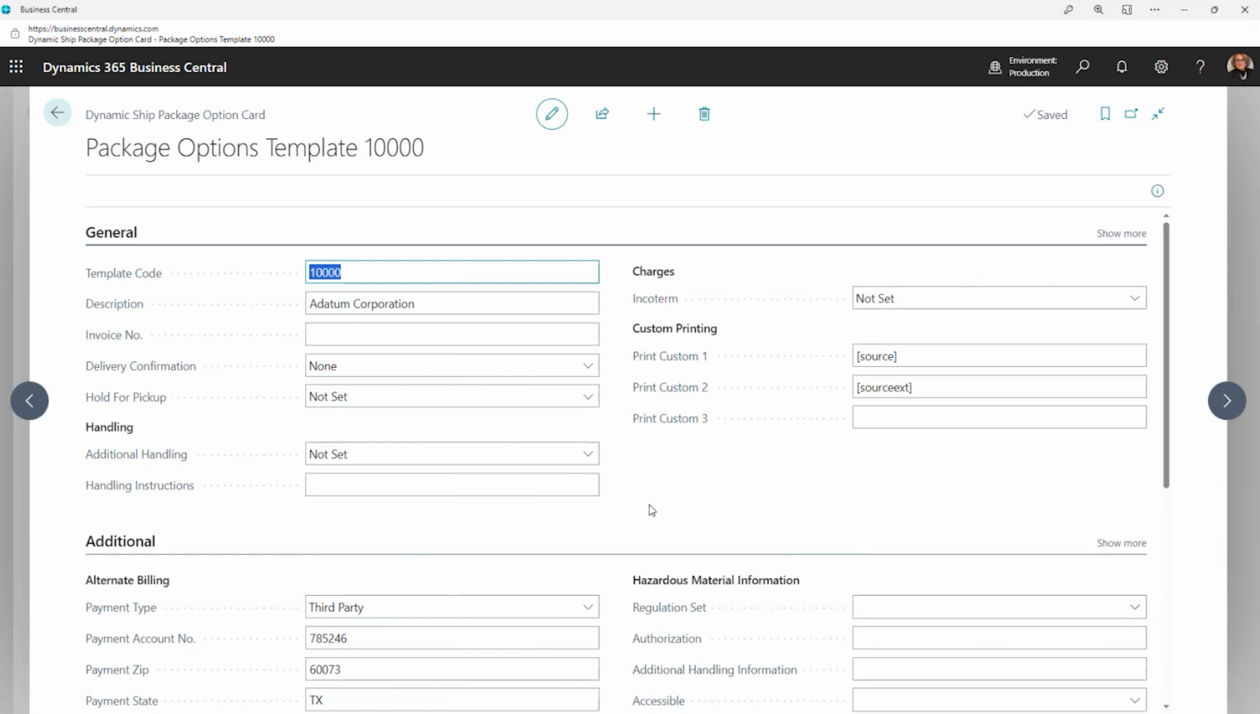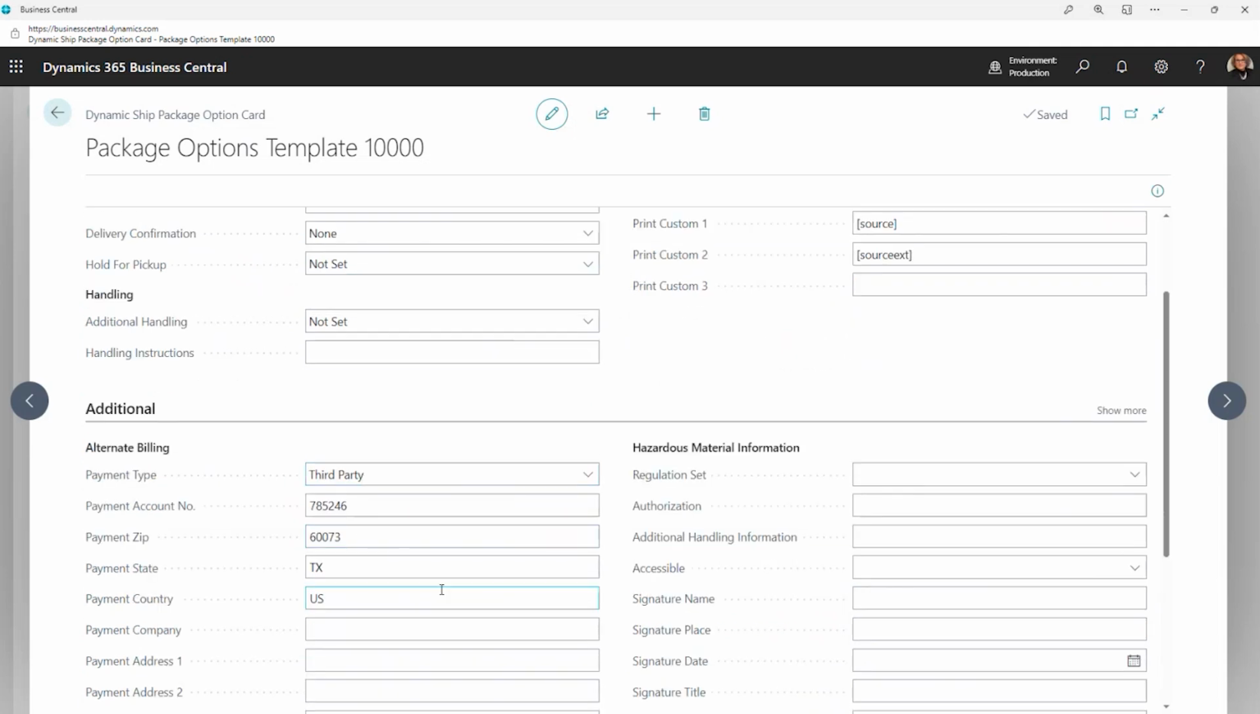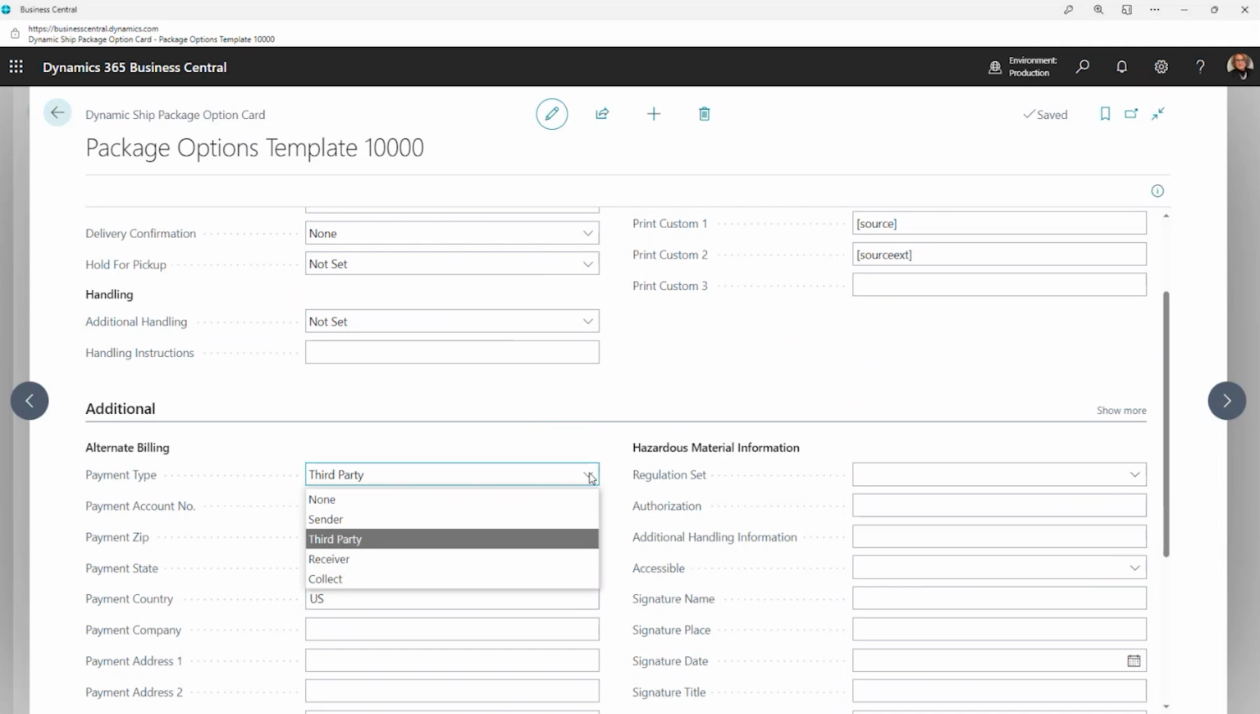Okay. In this package option template, I have third-party detail here. Now, there are 5 payment types here, and we have a knowledge base article that discusses in depth what each payment type means. Suffice it to say, 99% of the time, it is always going to be third party. If they have their account number, it's always third party. So make sure you enter the account number, the zip code, the state or province, the country code as well. And the zip code could be the postal code in Canada. You need to have this detail. The carriers are actually validating this now.